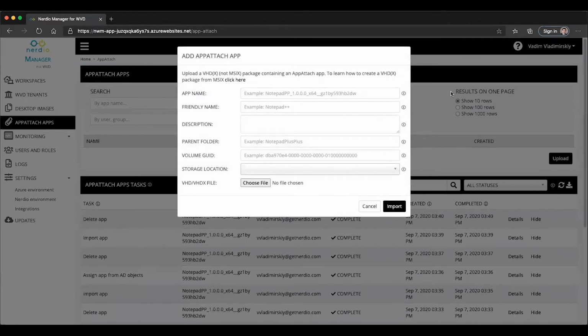And there are several pieces of information that we need to provide, including the VHD or VHDX file that contains an expanded MSIX application. So in order to go through this step, you will need to go through the process of extracting your MSIX package into a VHD or a VHDX file. The instructions on how to do that are well documented by Microsoft and are linked right up here. If you click on this link, it will take you to the page with those instructions.